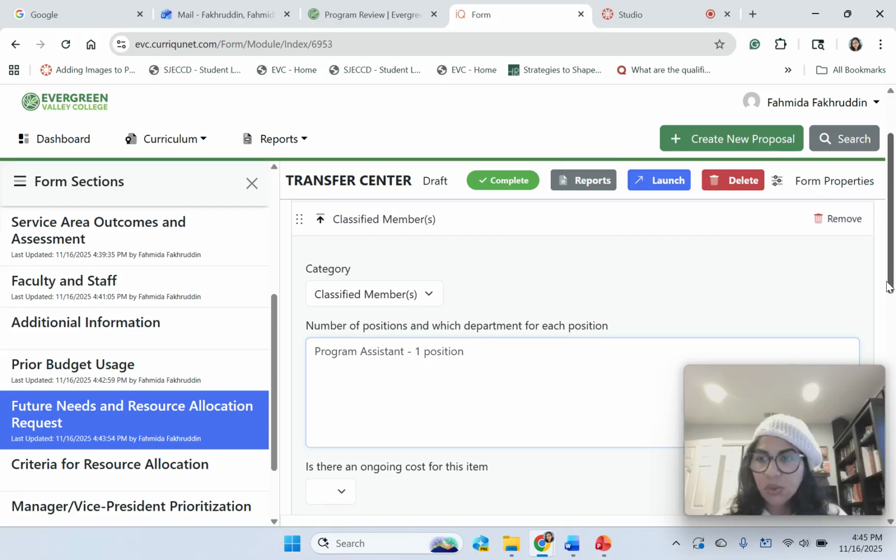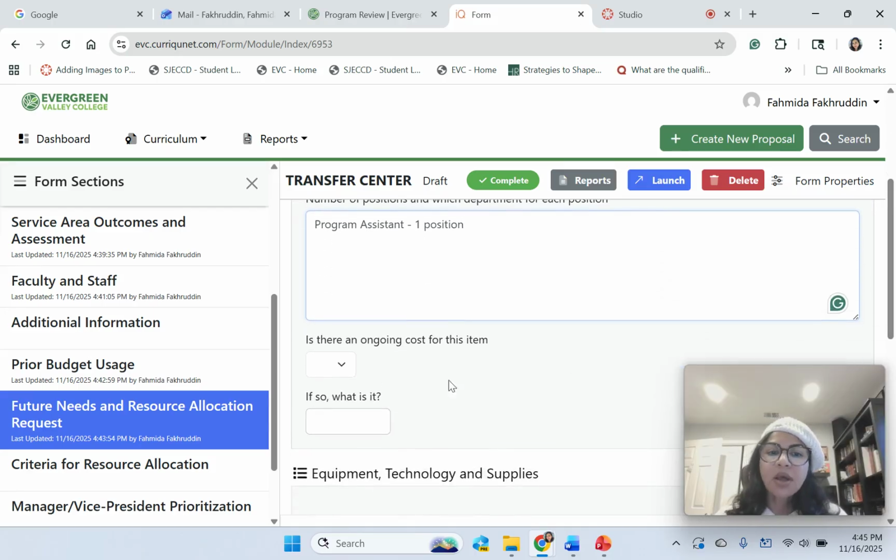Okay, then you need to say, is there any ongoing cost for this item? Usually for a position there should be, so you say yes, and then you can provide a ballpark number. So I can just put 100,000, for example. It doesn't have to be exact.